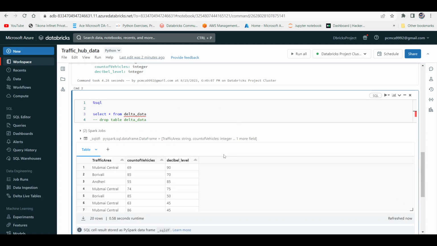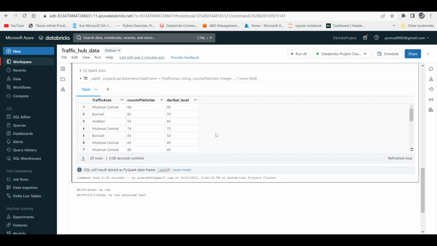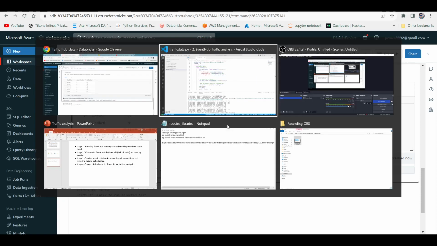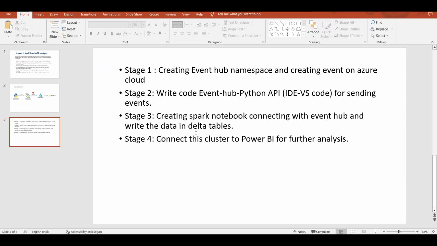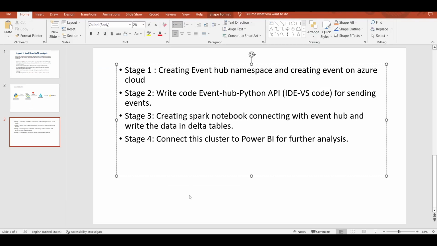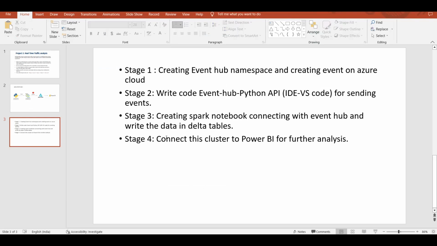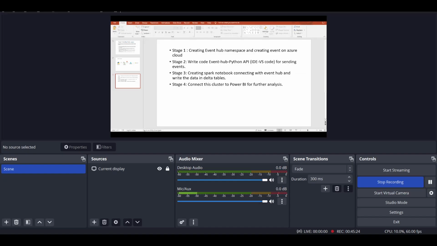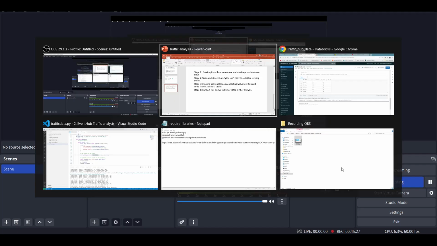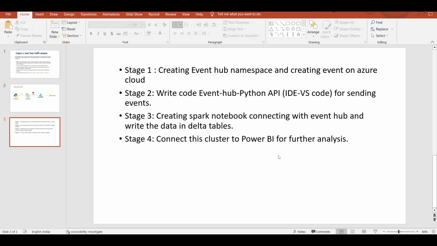Okay, so there are 20 records here, you can find Mumbai, and there is the count of vehicles. Okay. So our stage 1, stage 2 and stage 3 are completed here. So after that we are going to connect the cluster to Power BI for further analysis. Okay, so now let's proceed to stage 4, where we have to connect this cluster to Power BI.